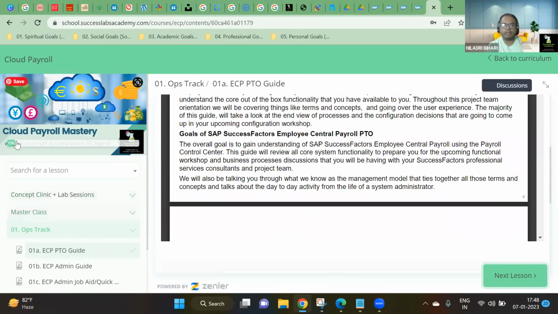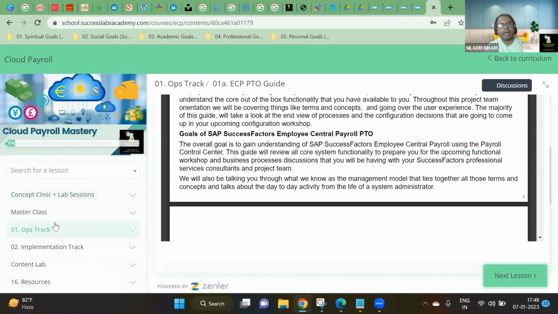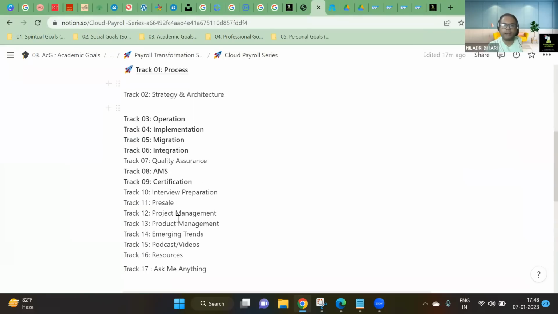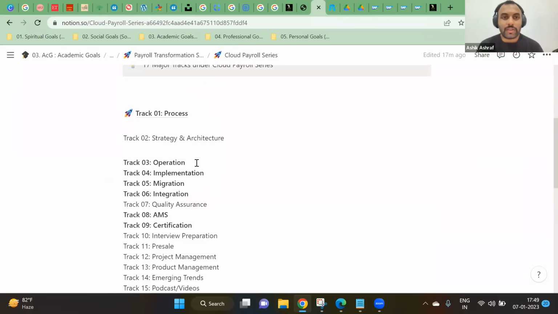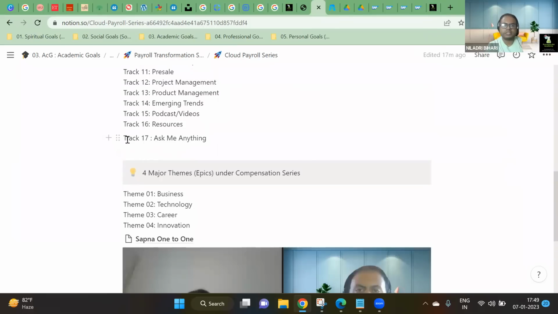Today night, I will be changing the pattern of it a little bit. At present, the process track is not there. I will align it with this 17-track pattern, because this is in progress. Suppose any question doesn't fall into the 16, there will be a section called track number 17, where you can ask me anything.